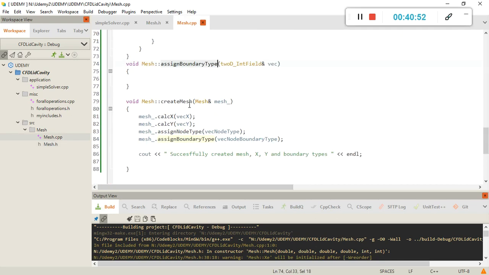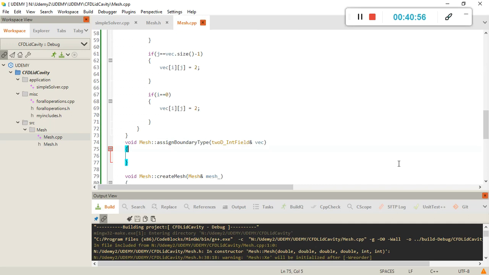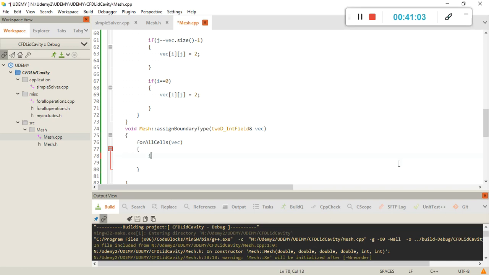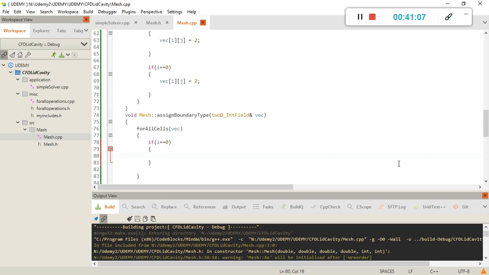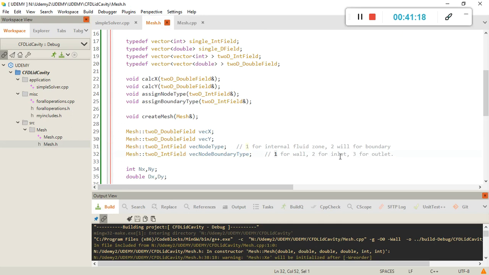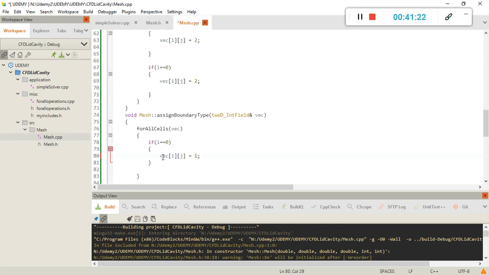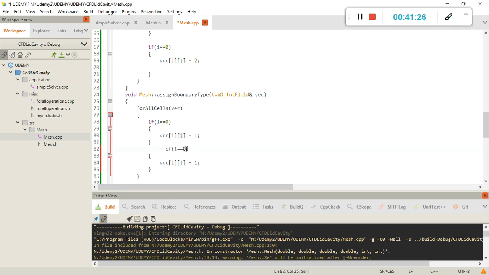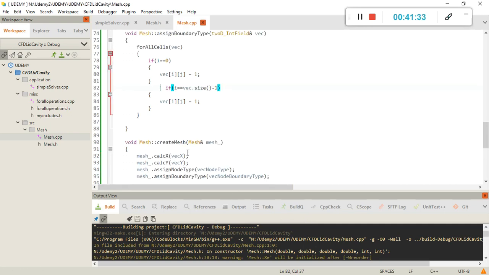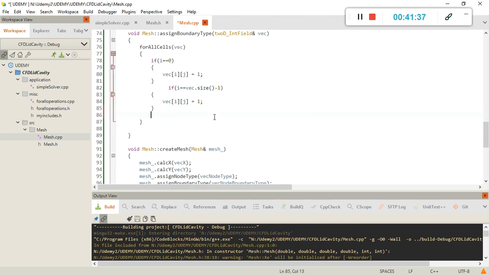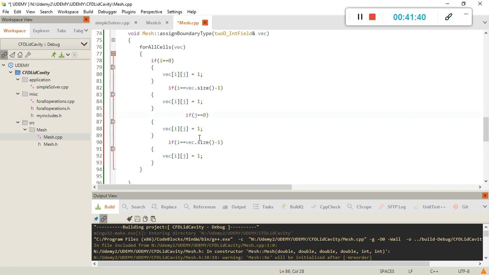Now I will say that for all cells, taking this vector, if i is equal to 0, so the bottom row, vec i j is equal to, I guess, 2. Let me see. 1 is for wall, 2 is for inlet. Now if this is a wall, and if it is size minus 1, then also a wall. And we will do for j now, and if it is equal to 0, also a wall, but if j is equal to this, it is the inlet.